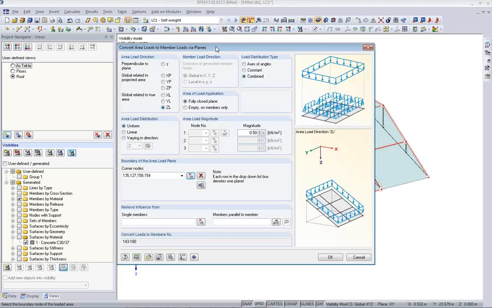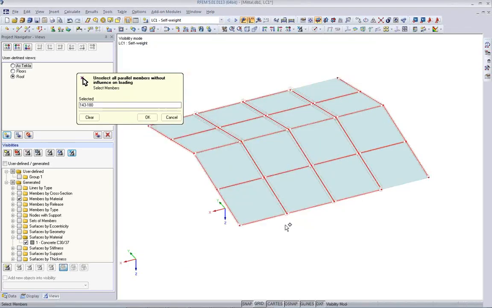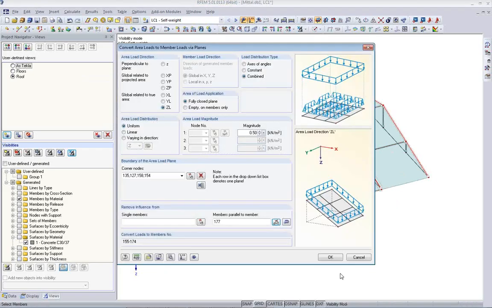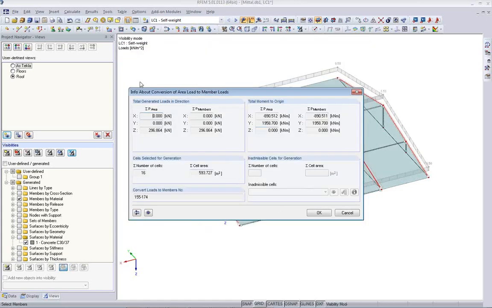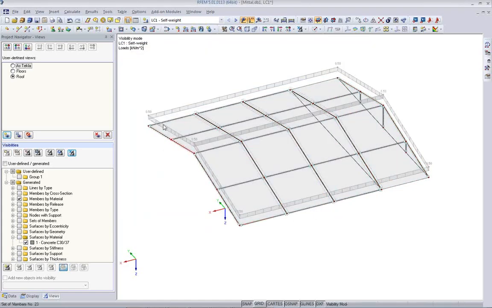On OK, I return to the dialog, and I can select parallel members that should not be loaded. So only the red members will now be loaded. I click OK and OK again, and I get some summary and some statistics, and I see here my first area load.